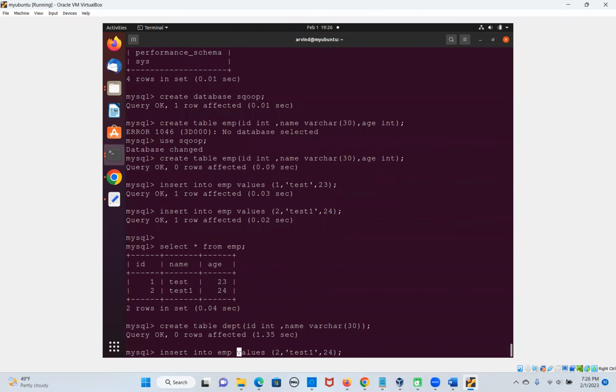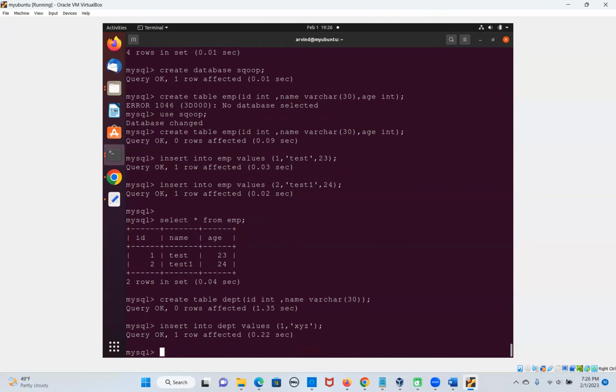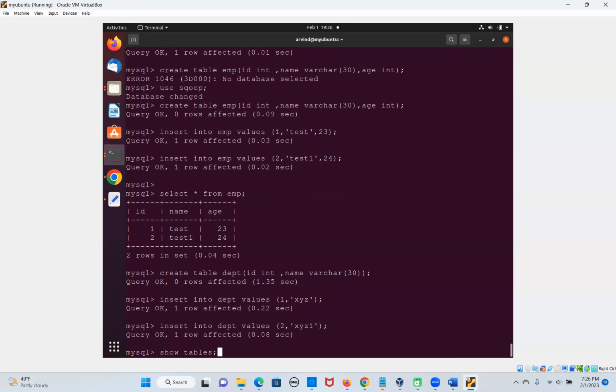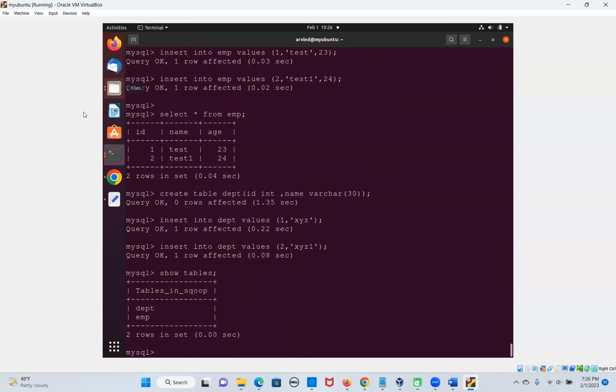Insert into the department table. This is the first department, and this is the second department. So now I show the tables. In Sqoop, in the sqoop database, we have two tables.